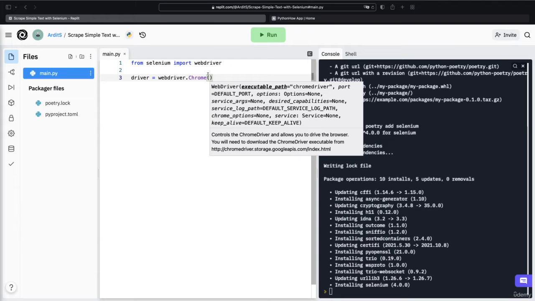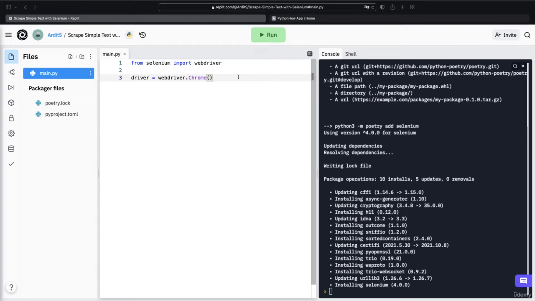Normally, this Chrome class expects the executable path of a Chrome driver which you can download and install from the web. So that's the driver for the Google Chrome web browser. Every web browser will have a different driver. However, here on REPL, you don't have to provide that path to an executable because it's automatically configured, which makes our programming job easier, so we don't have to go through downloads and configuration actions. So just like that.